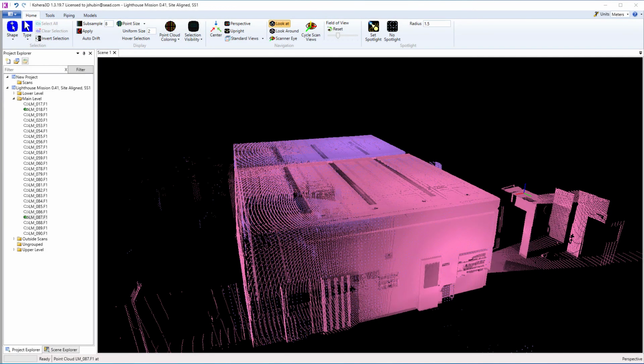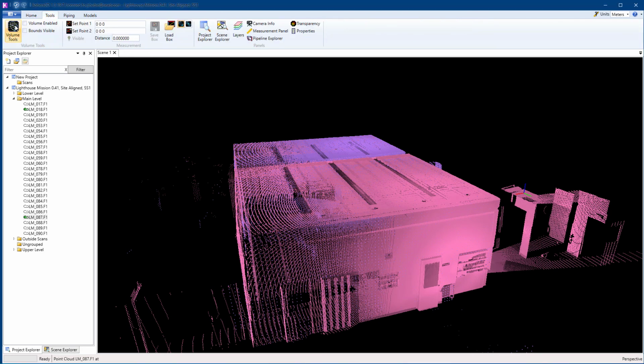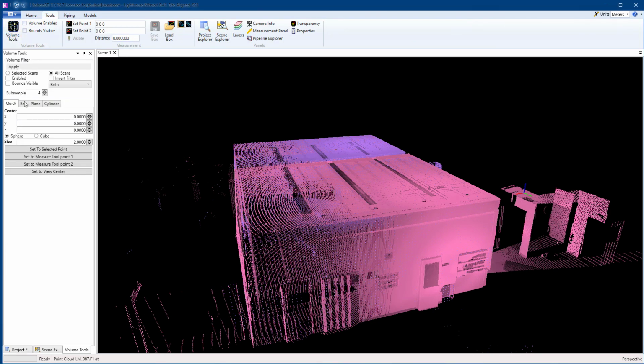In this video, we'll look at creating meshes from planar surfaces such as walls, ceilings, and floors. Now there's a few different ways to do this. We'll begin with the most complicated, which is also the most accurate method. So let's begin by going to Tools, Volume Tools, and you'll see a tab here that reads Plane. Let's click on Plane.